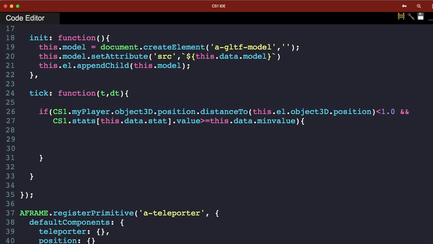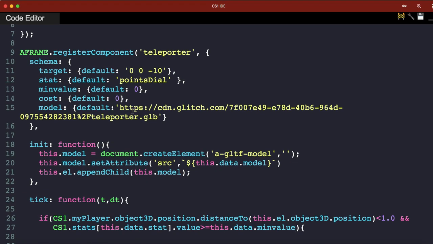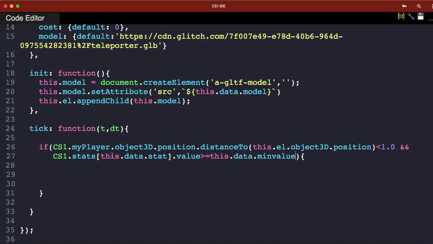Min value, I believe so. Let me go check. Yep, called it min value and stat. All right. And we're just going to keep point star right in there. If that's the case, so let's talk about what this is saying so far.